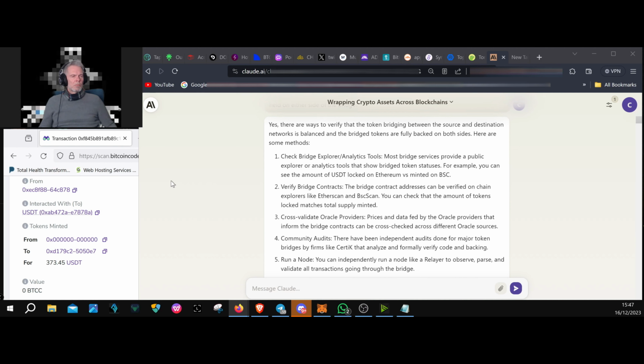Here are some methods. Check Bridge Explorer/Analytics tools. Most bridge services provide a public explorer or analytics tools that show bridged token statuses. For example, you can see the amount of USDT locked on Ethereum versus minted on BTCC. Verify bridge contracts. The bridge contract addresses can be verified on chain explorers like Etherscan and BTCC Scan. You can check that the amount of tokens locked matches total supply minted.